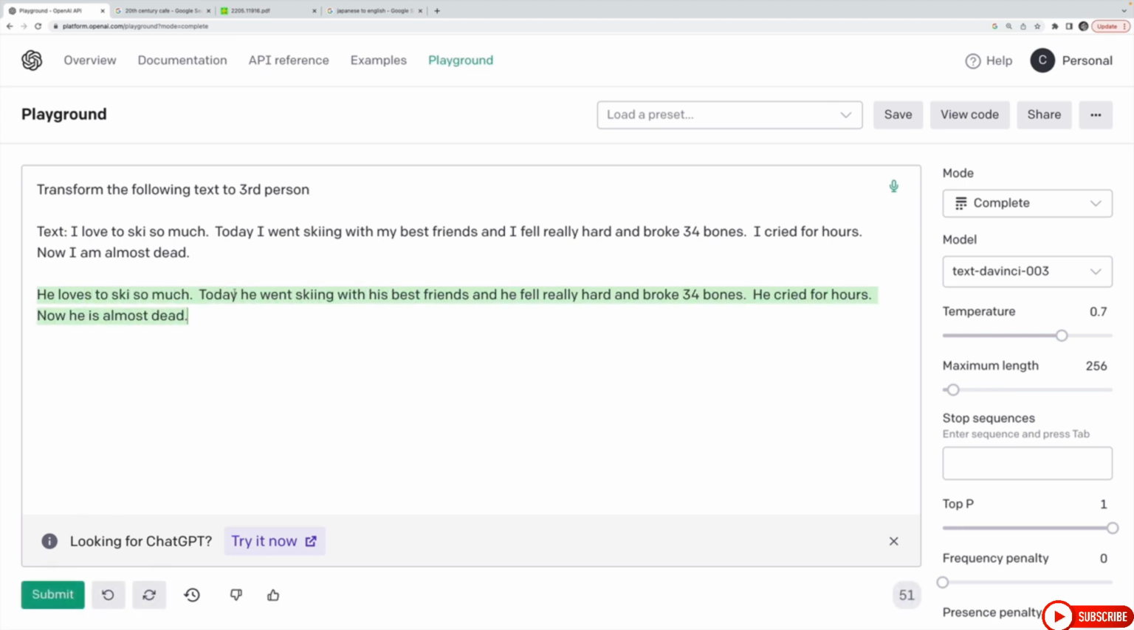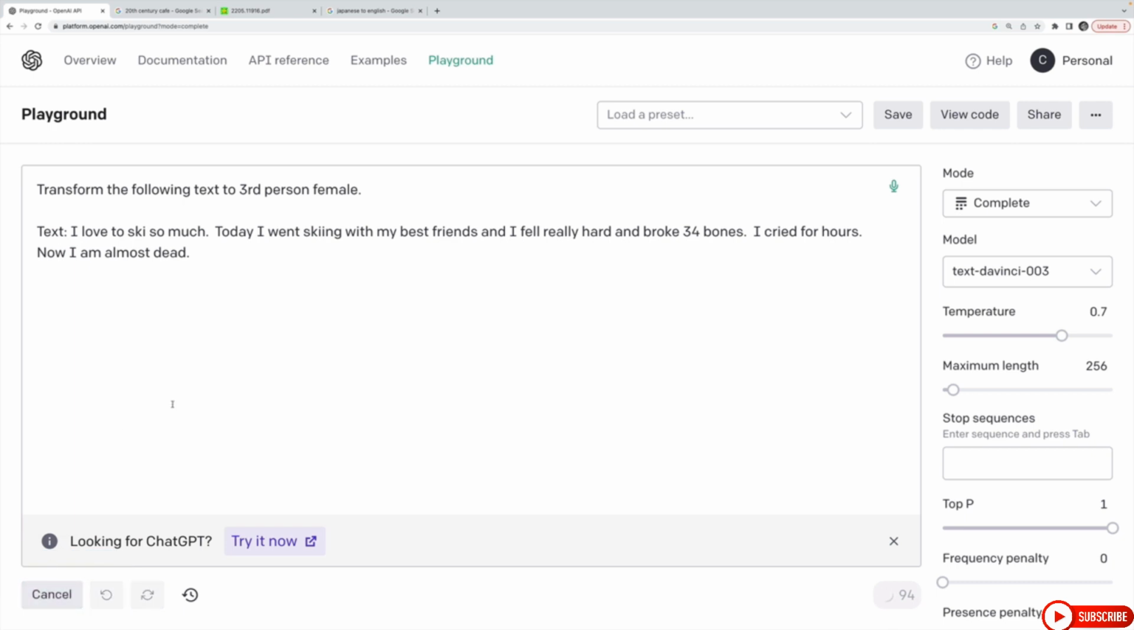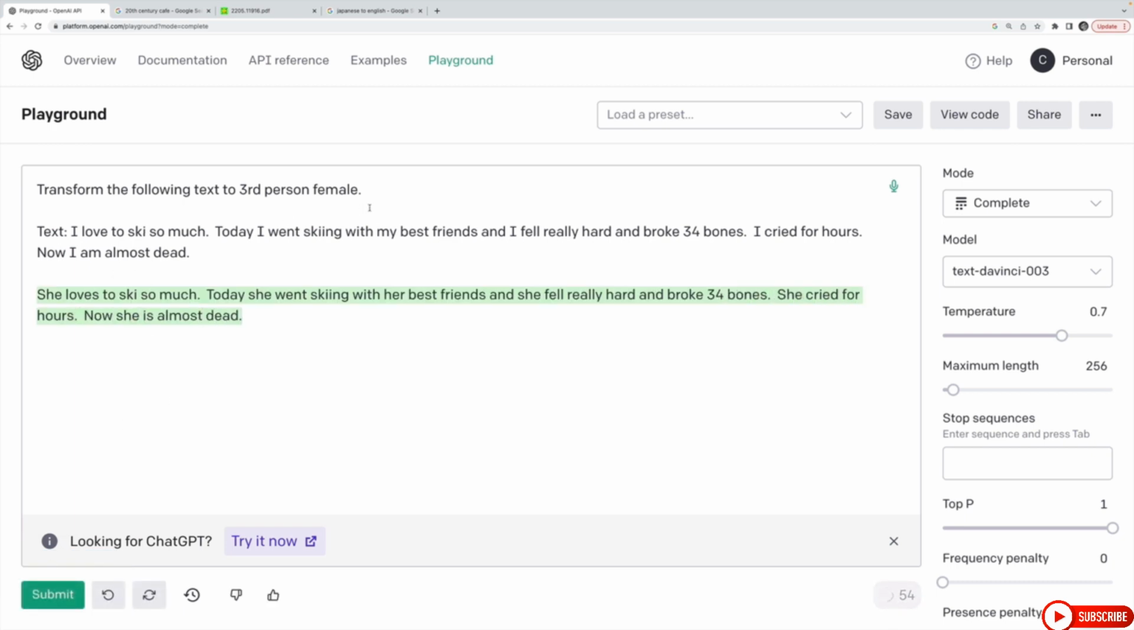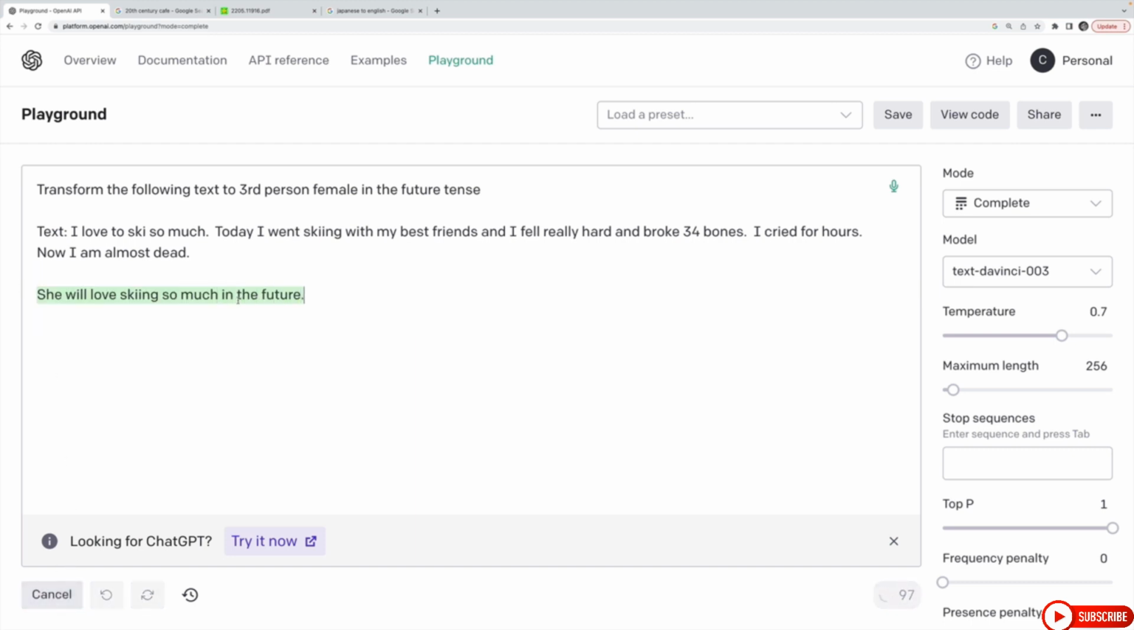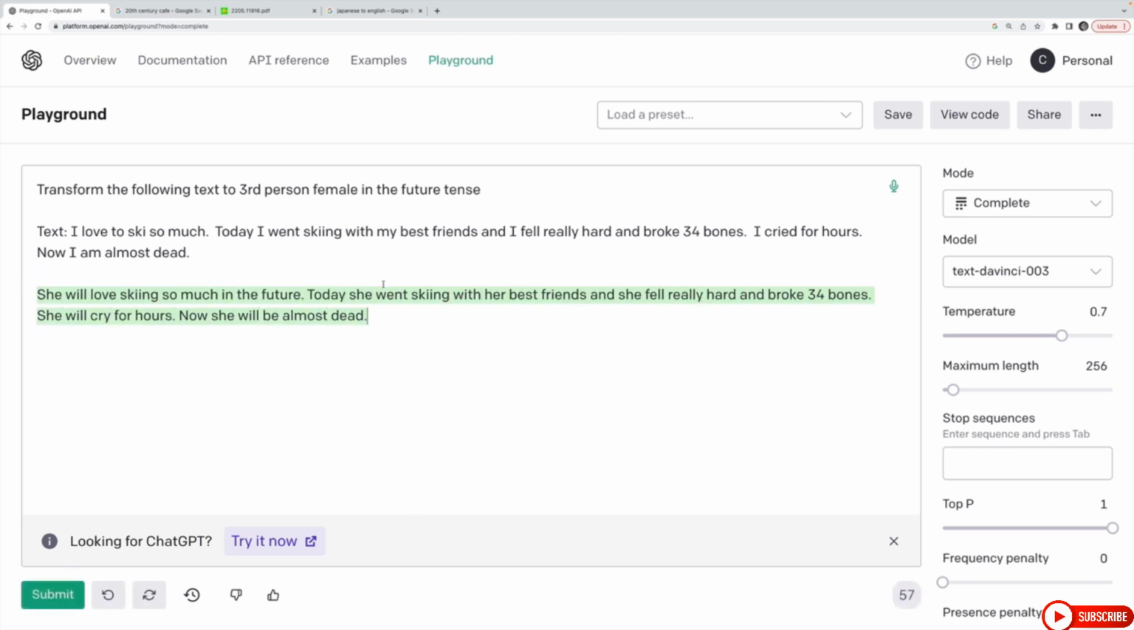He loves to ski so much. Today he went skiing with his best friends and he fell really hard and broke 34 bones. He cried for hours. Now he is almost dead. And I could rewrite it to say, third person female, for example. She loves to ski so much. What about if I try and change the tense? Transform the following text to third person female in the future tense. She will love skiing so much in the future. Today she went skiing with her best friends and she fell really hard and broke 34 bones. She will cry for hours. Now she will be almost dead.